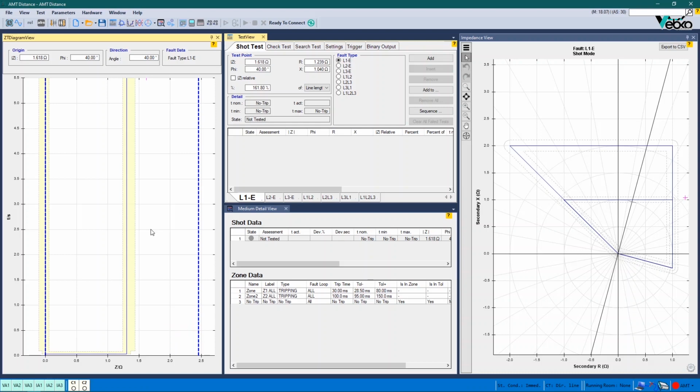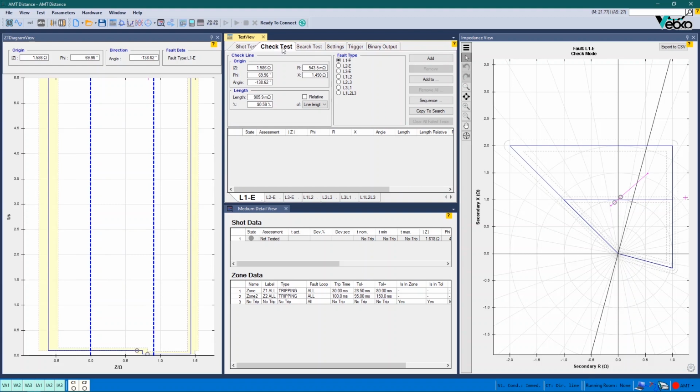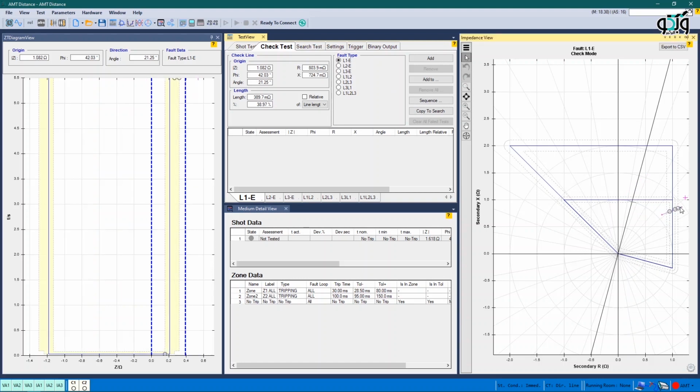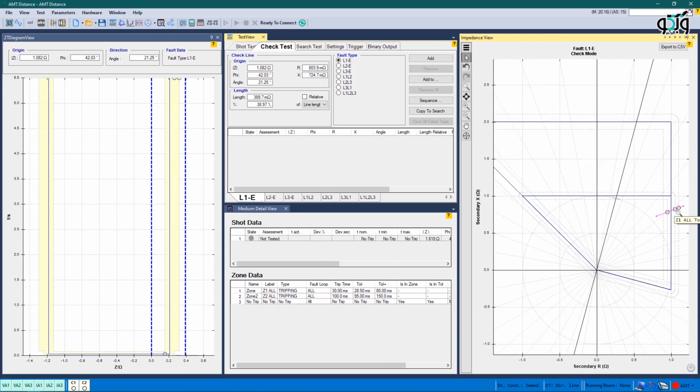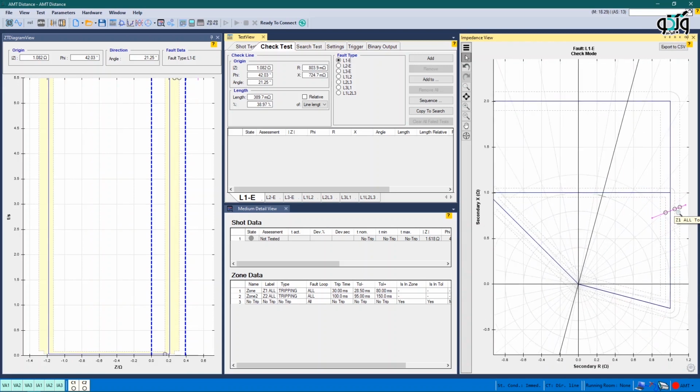But in search test and check test, angle is the angle of the drawn line, phi is the origin impedance angle of search line or check line, and their values are different. For example, if in check test a check line is drawn from zone 1 to no trip, you can see the time based on the impedance diagram in ZT diagram window in the angle where the line is drawn. In this diagram, you can see the two blue dotted lines where the first line indicates the start point and the second line indicates the end point of the check line.